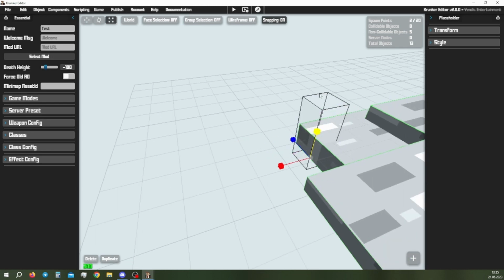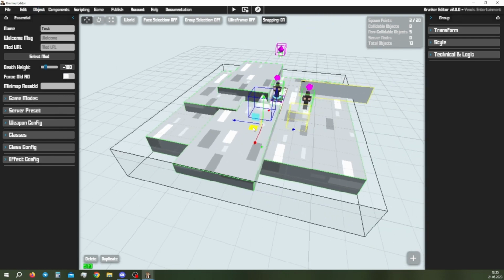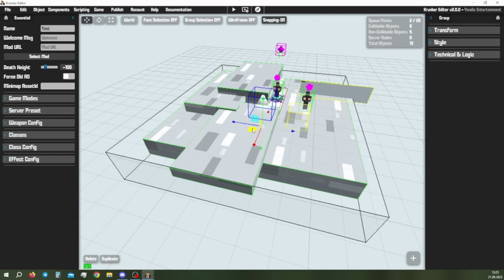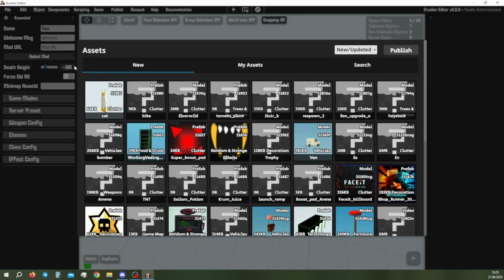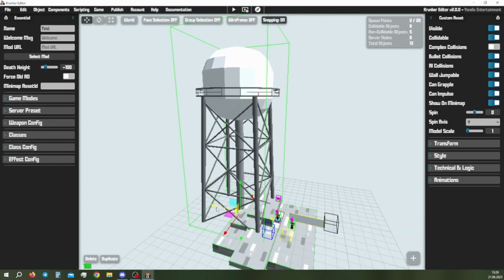If you stretch it and then you press on group create, then you have the objects that were in it in a group and you can move them together. You can also stop a group or stop all of them. You can also use custom assets, for example this water tower that someone made and uploaded.